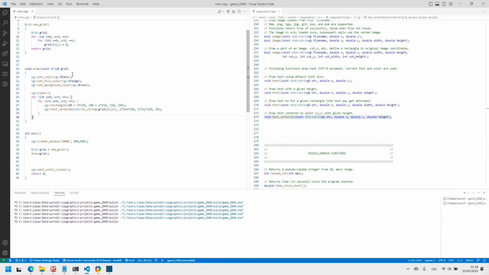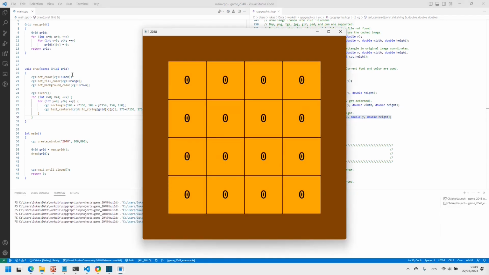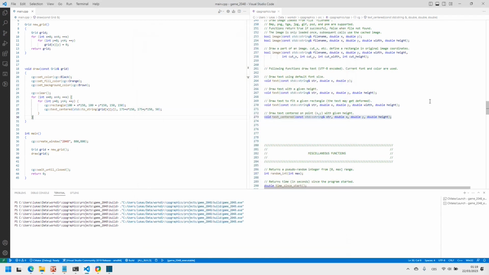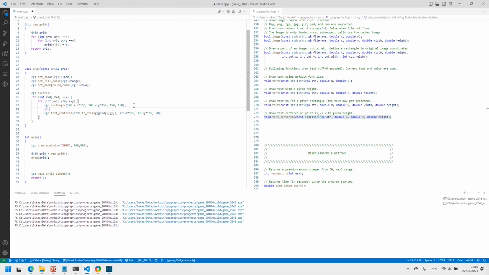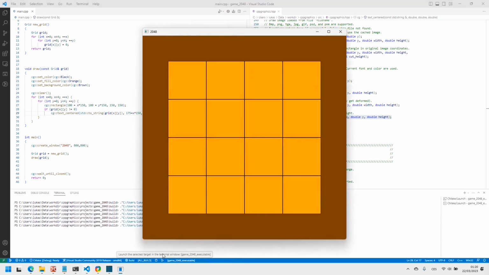Good. Let's try again. I will also add a condition so that we do not draw the number if it is 0, because as we agreed before, 0 represents an empty cell. So if the number is 0, I will draw the rectangle, but not the text. And we can try it again. There are only zeros in the grid, so nothing is shown.